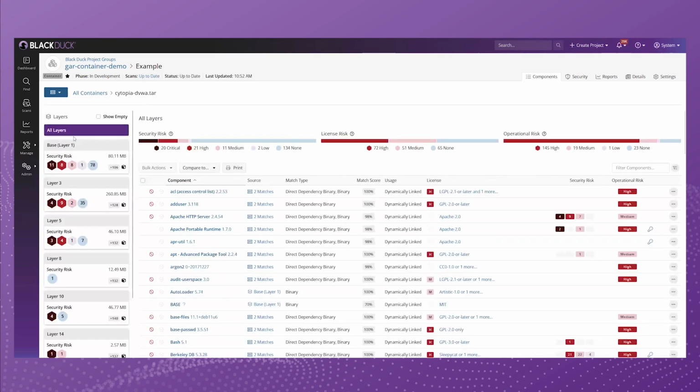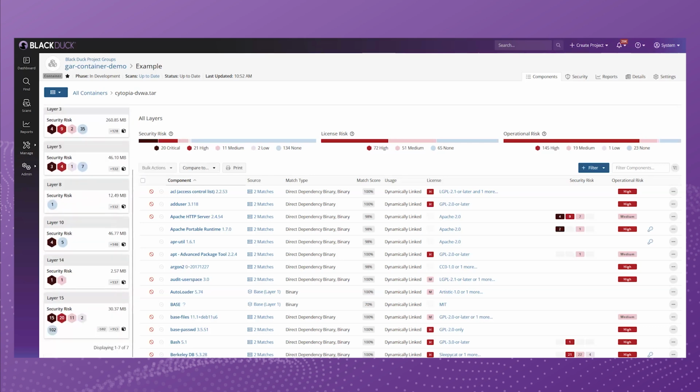So here we have a container image, which has multiple layers. And I can see the different risks for those layers, including the risk for the base image and all of the subsequent layers that add on top. I can also see where a layer adds components and where a layer might remove components down here.